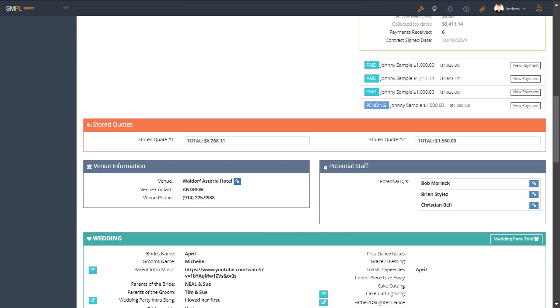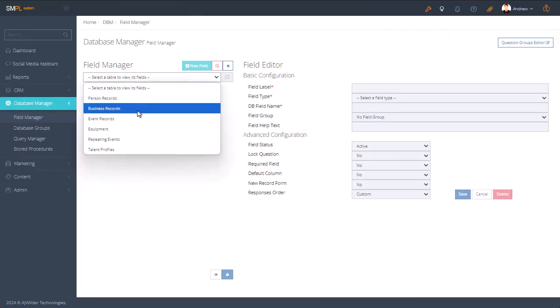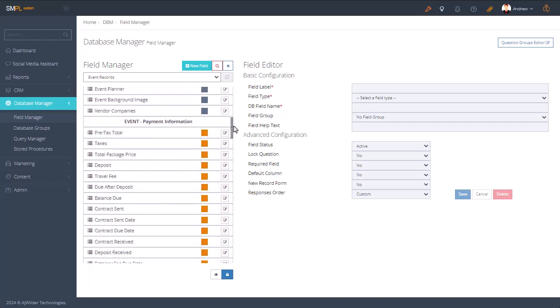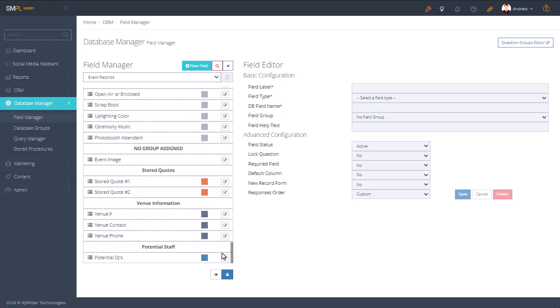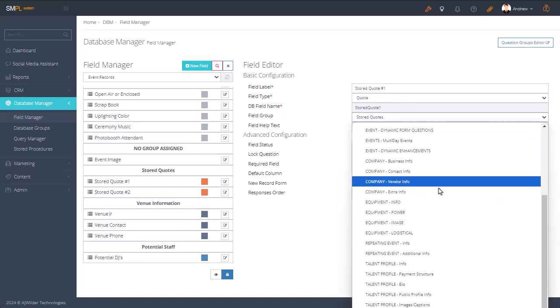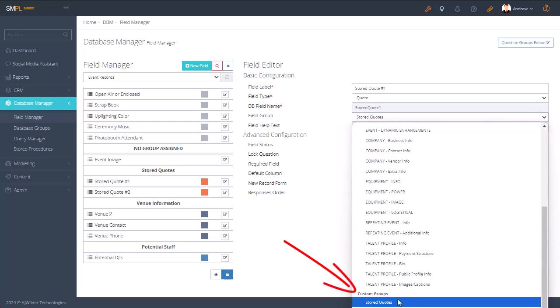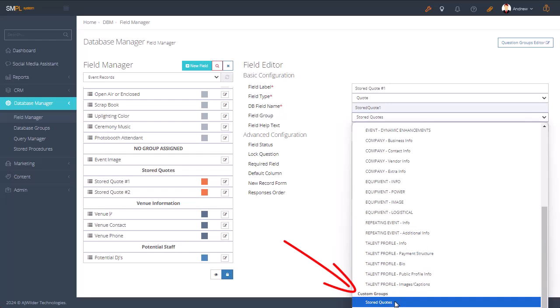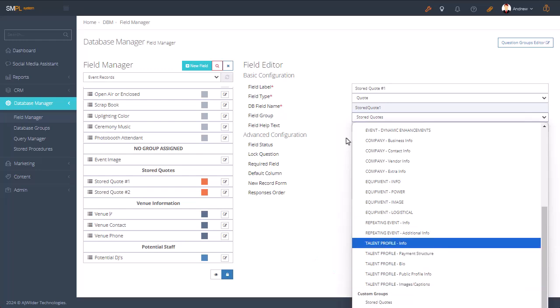Now, how do you assign records or questions to these fields? You do it the exact same way that you do for any other field in the system when you're assigning it to your primary information, your event details, any of that. You come down here to any specific field that you want. We're looking in here for like stored quote. And when you come in here to field group, you'll see there's a group down here, custom groups. And that will actually have any of your custom groups for that specific table that you've set up.